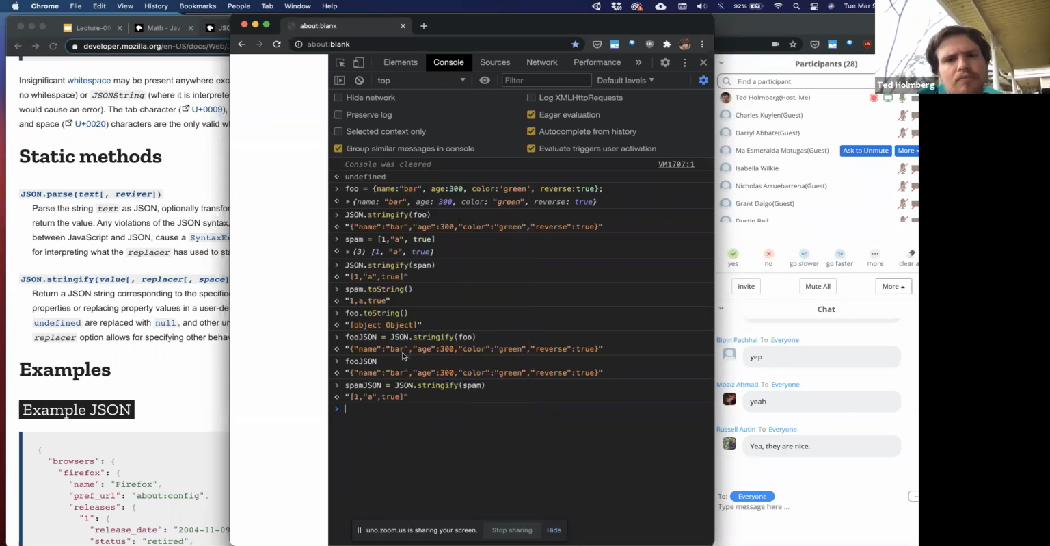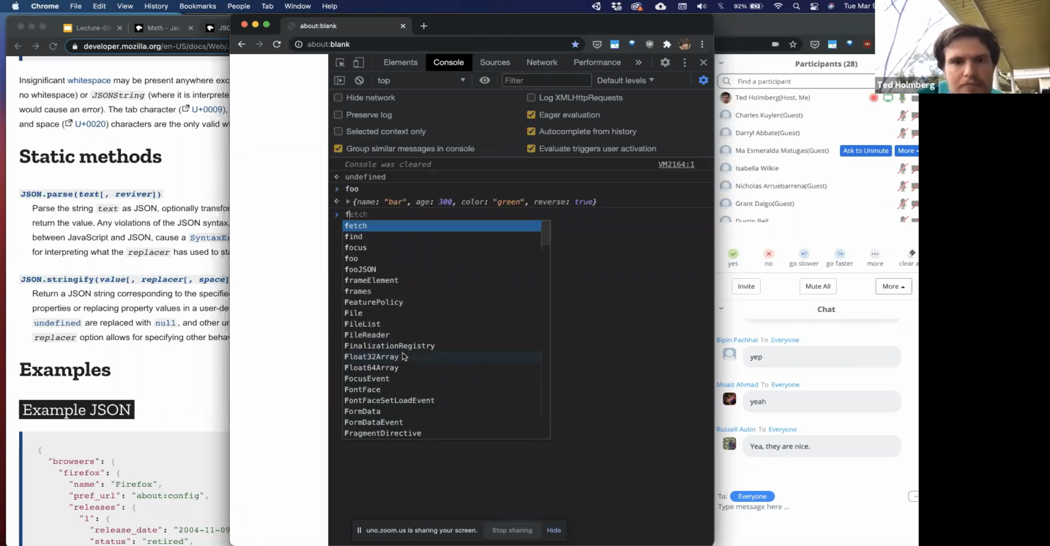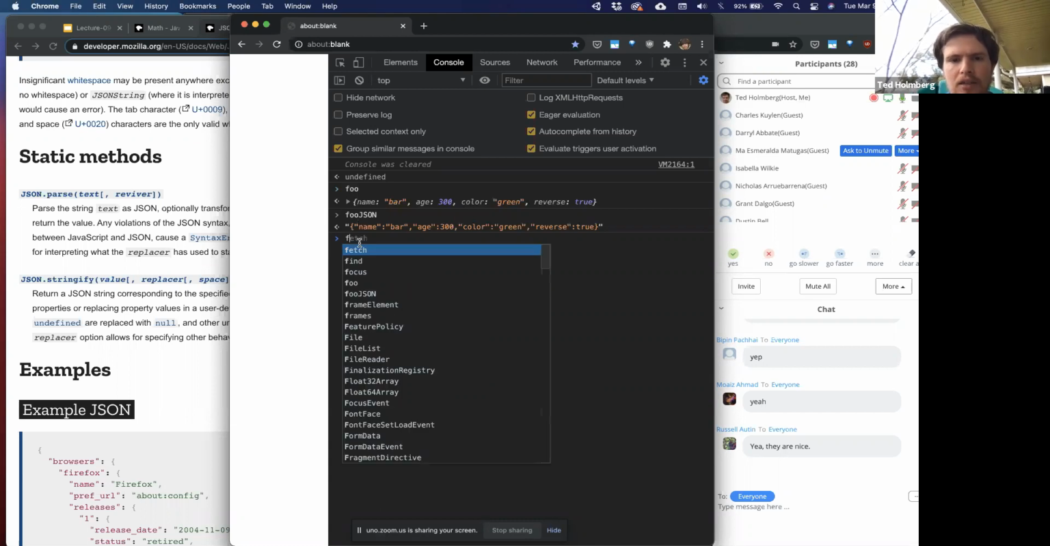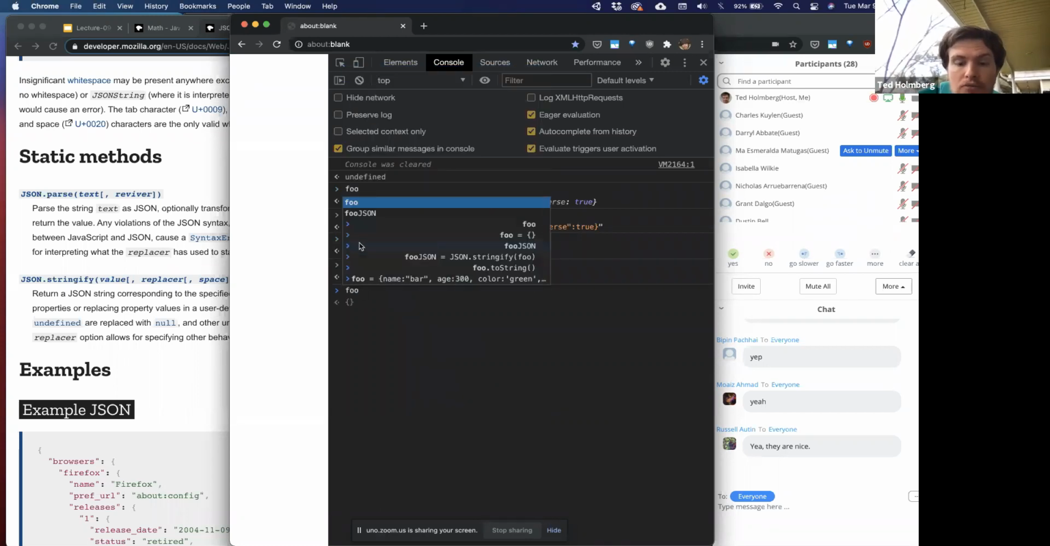So we have foo, we have foo JSON. Let's say I accidentally erased foo. Okay, so let's erase foo. Now I don't have foo. I lost foo, but I still have foo JSON, right?